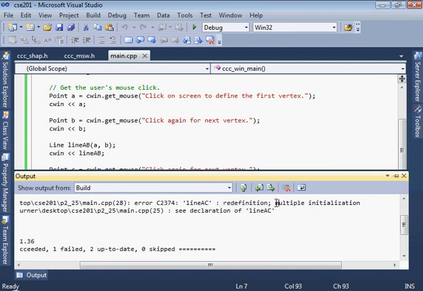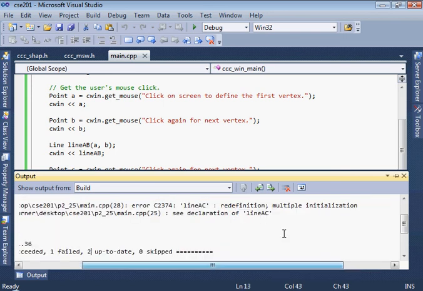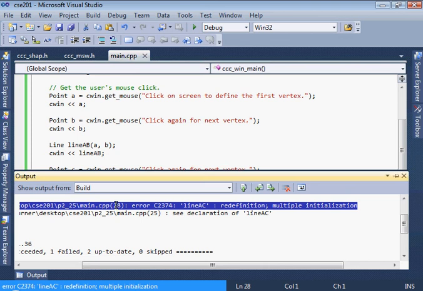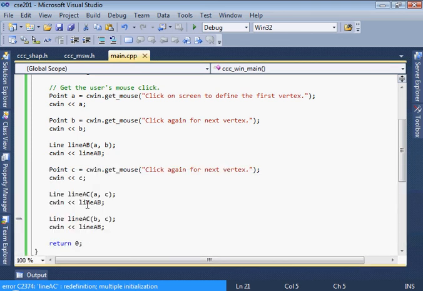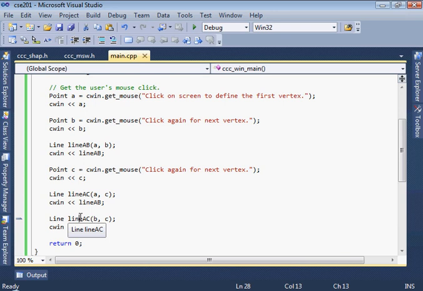Redefinition, okay? Multiple initialization. So you have to read that. That's the compiler talking to you. It's hard to understand the compiler. Redefinition, multiple initialization. From there you have to figure out that, I see. Well, at least you can look at this line. Redefinition. What does that mean? That means we're redefining this name, line AC. So we can't do that. That's an error. So we're going to call that BC.